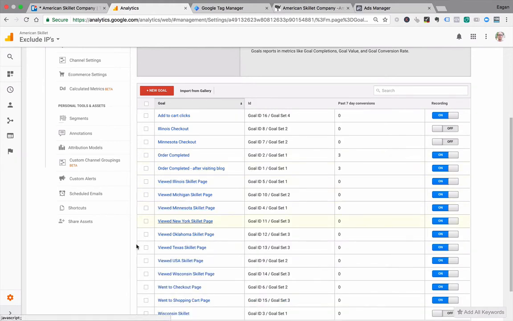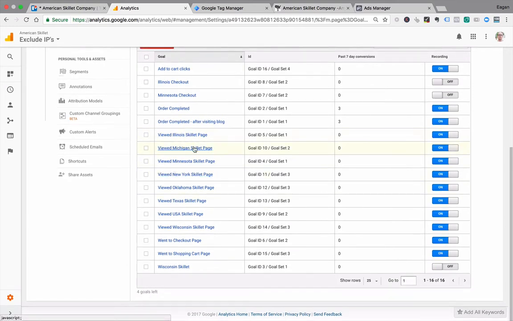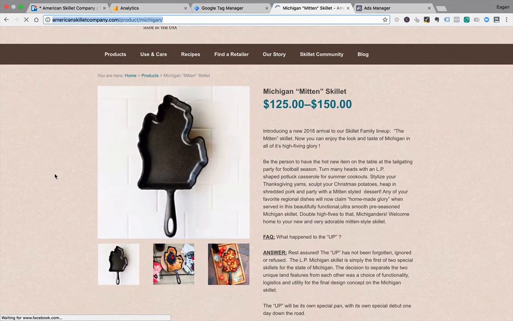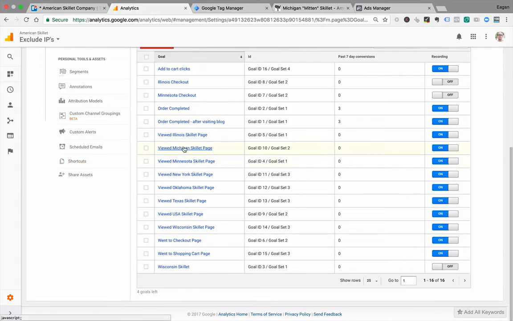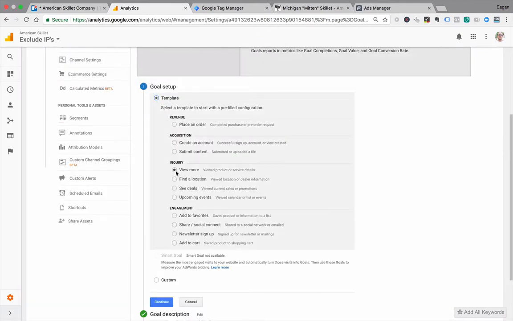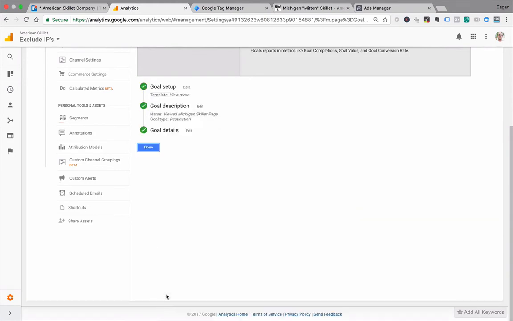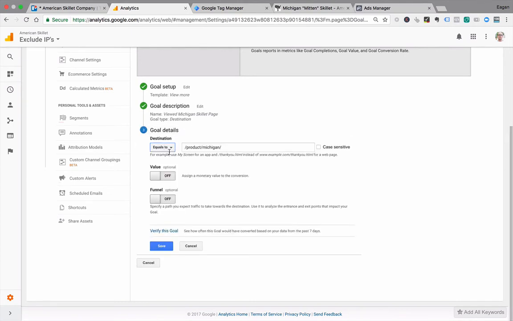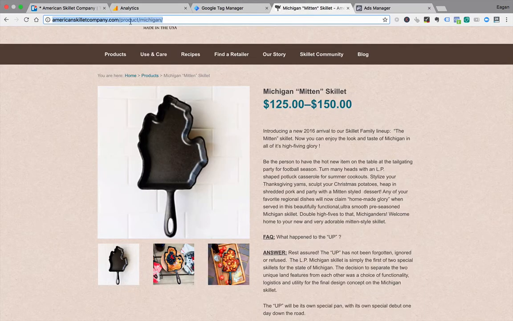So we basically got it set up for, we viewed these cast iron skillets based on states. So if someone viewed the Michigan skillet page based on this URL right up here, we can say this was a goal, they looked at this product, and that's this one right here. We've got it set up as they viewed an inquiry, they viewed a product. Goal description, we say specifically they looked at this page. It's based on destination. This was by event earlier, which was not correct. Continue there, and then goal details is equals to.